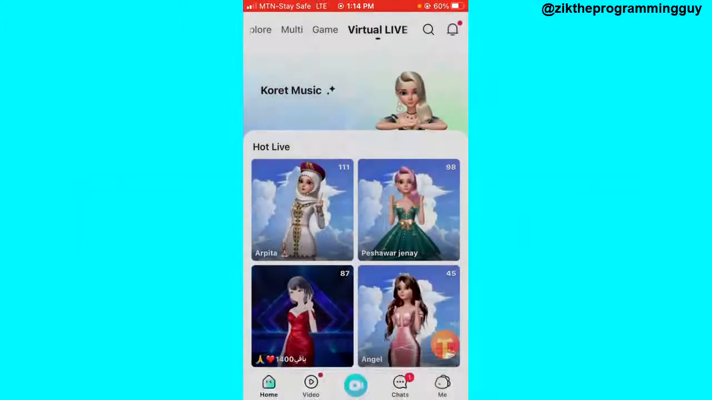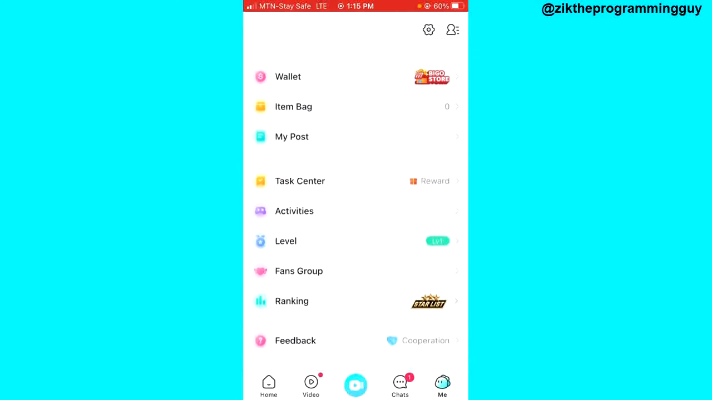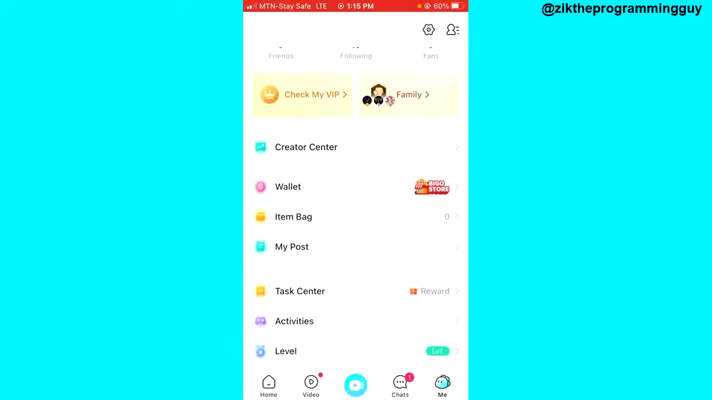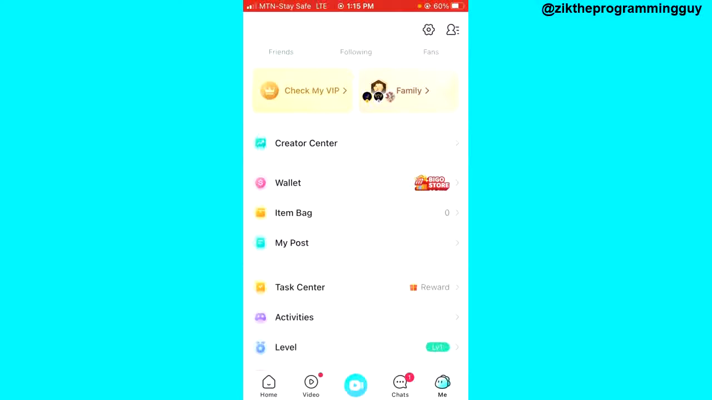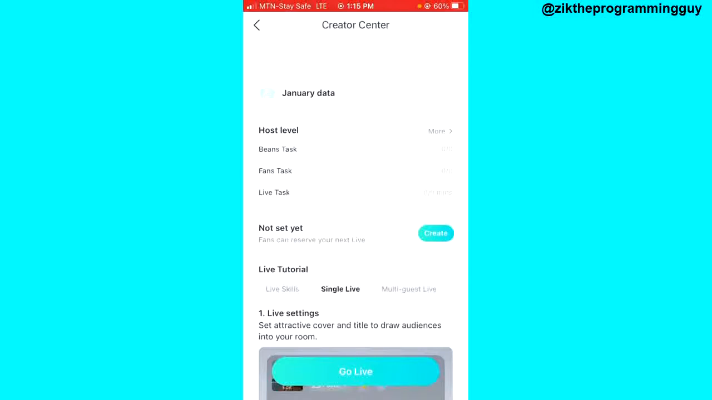So the first step to take guys is to open your Bigo Live application and then click on the me icon at the bottom right corner of your screen. After that guys, you see all these options right here, so go ahead and click on the creator center option, and then wait for it to start loading.